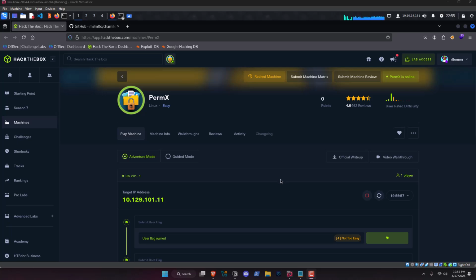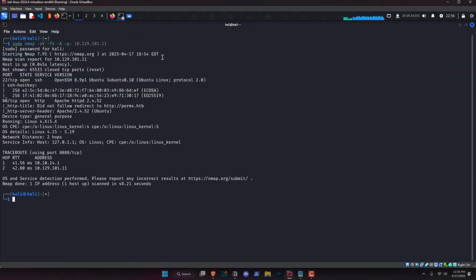So, regardless, and without further ado, you can see I am connected to Hack the Box's VPN. I do have the PermX machine spun up, and I have its IP address right here. So, first thing we did was we ran an Nmap scan, service version detection, T4 aggressive on all ports, and a few things came back, 22 and 80.